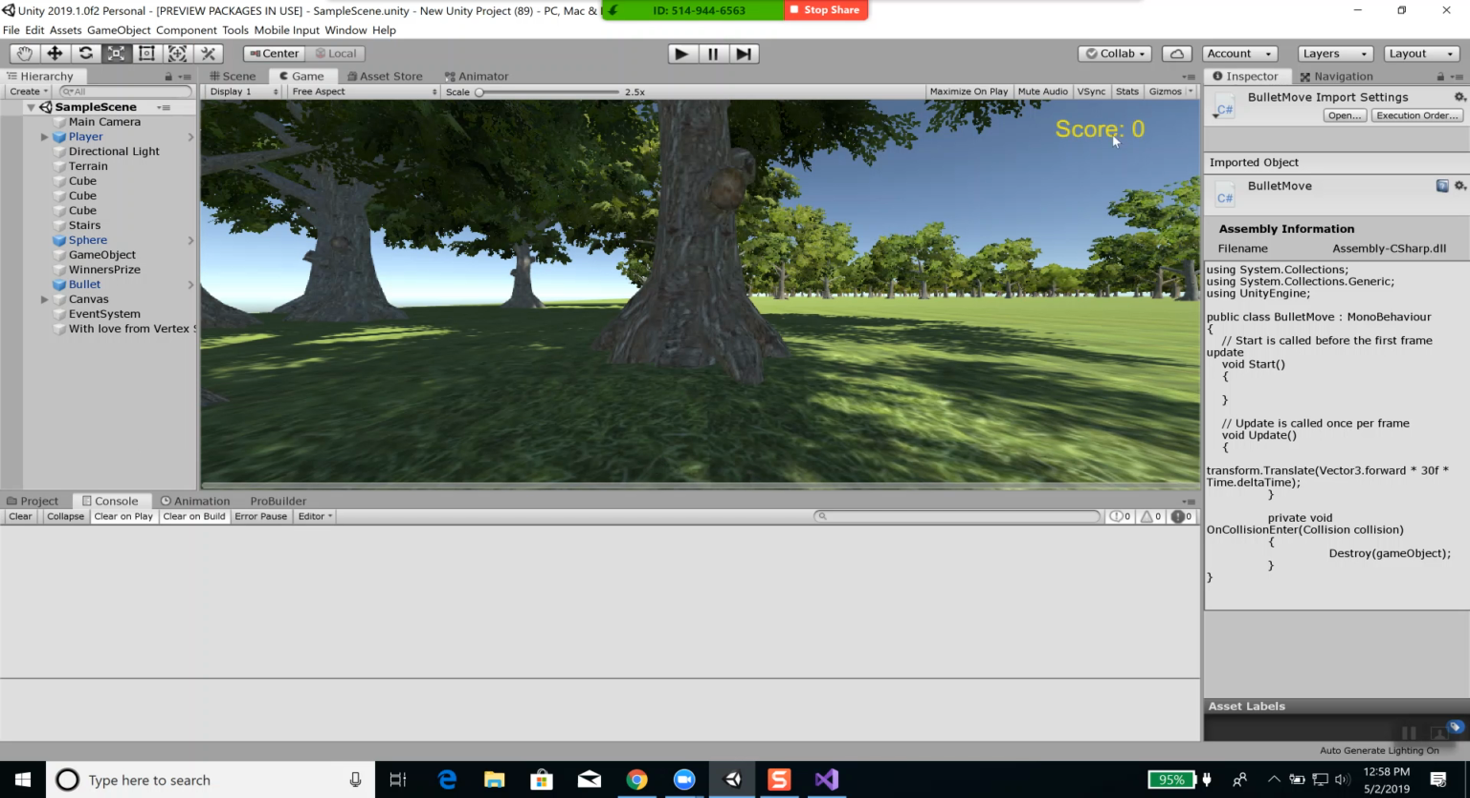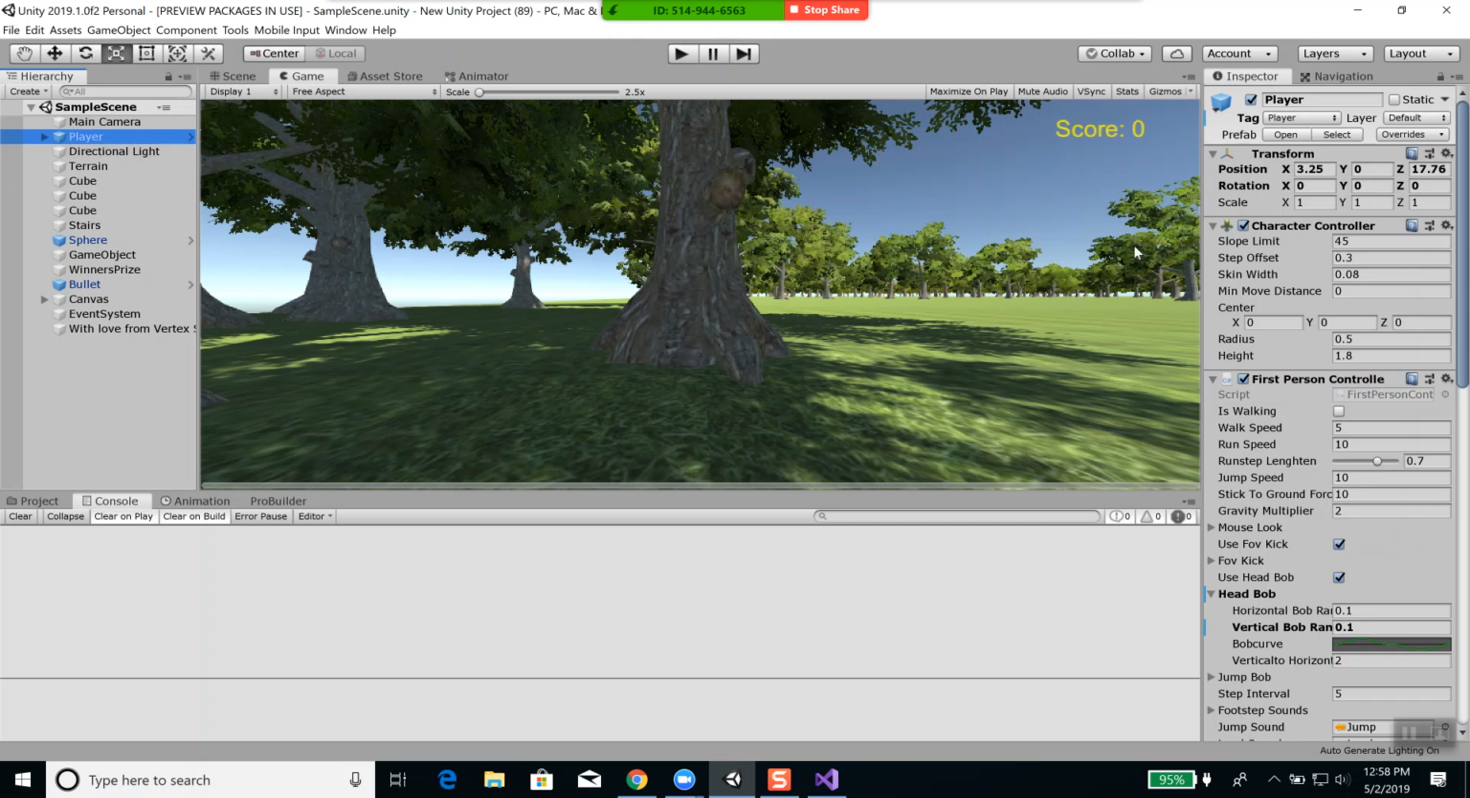We haven't transferred our final score to the win or lose screen. But before we do that, we're going to put our player on the other side. Let's see, where's our player now? Player, 3.250, 17.76.